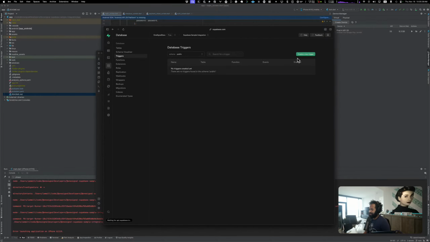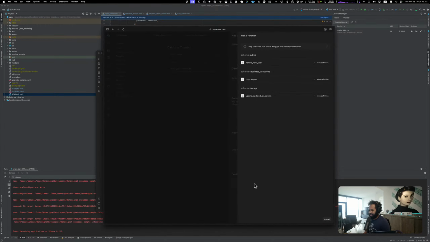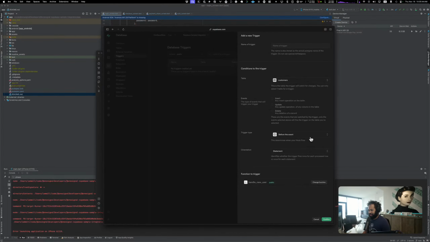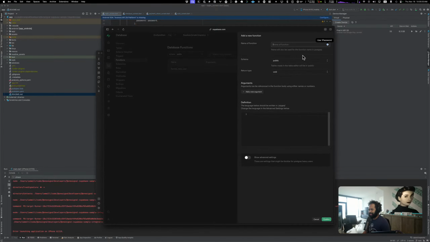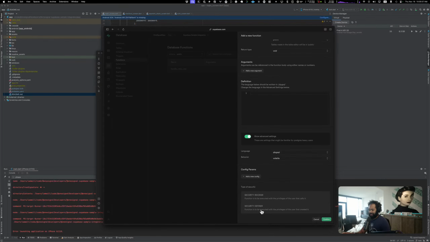What I was expecting to see was to come into here and see a trigger, and then you can select the function, but you can also state who has access to run it, or maybe that's on the function itself. Yeah, maybe that's it. Let's see, create new function, show advanced settings. This could be it right here.